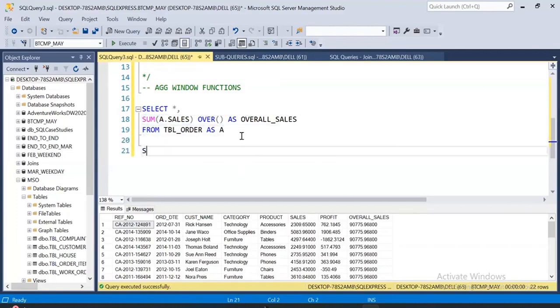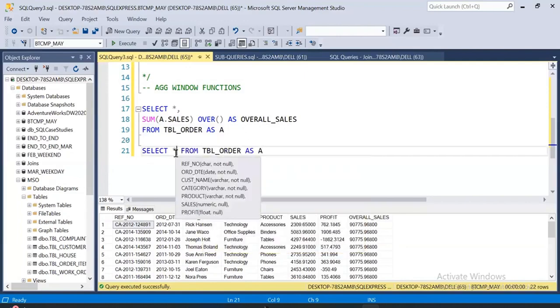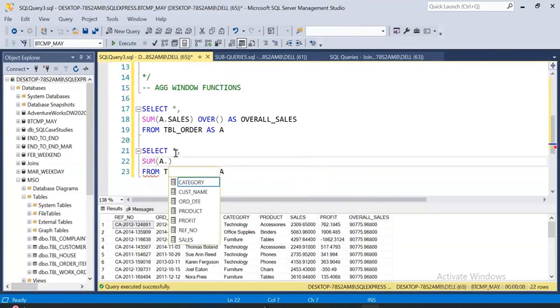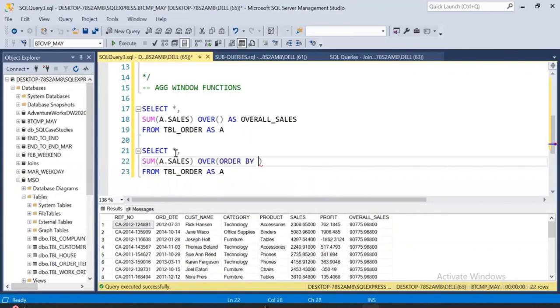So I will say now select star from table orders as A. And now in the over function, so I will say sum of A dot sales and I will say over and I will say here order by sales. You cannot use sum of sales inside the over function. Order by sales, and I'm saying ascending order. By default it is ascending.